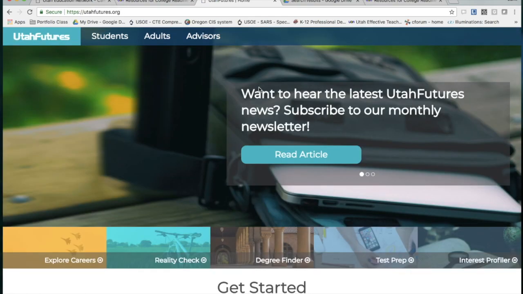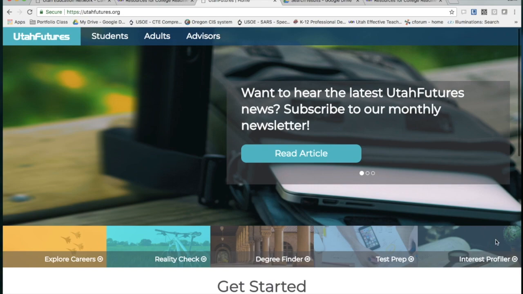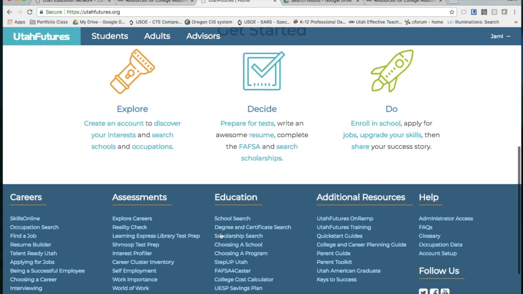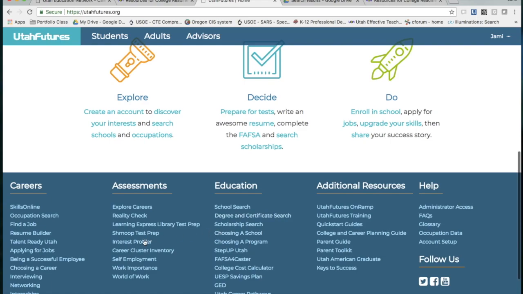If you're just here at the home page and you're not logging in with an account, you'll see the interest profiler. It's used a ton, so it's over here on the right hand side. And then if you scroll down a little bit to find the interest profiler and the career cluster inventory, they're down here at the bottom under assessments.